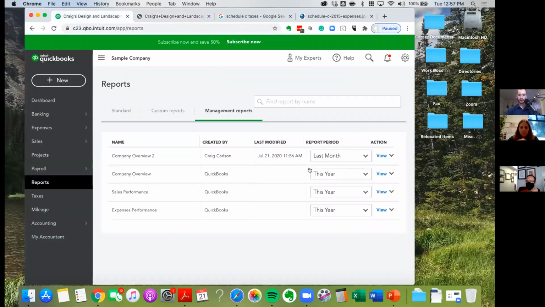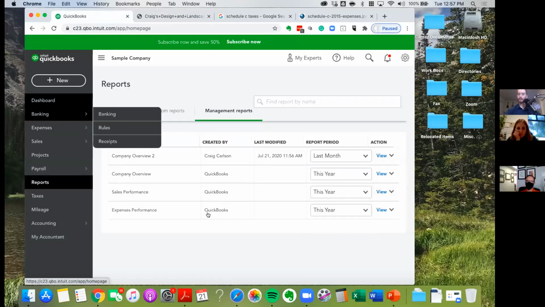And you can also set up schedules, so you can set it up to where on the 7th of the month, it'll automatically send this report to a certain email address every month. So you can set up schedules for that as well.